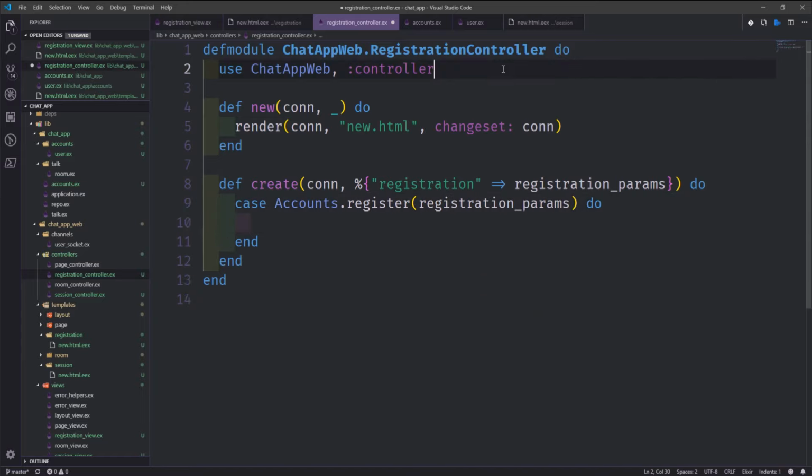Then for error, where we just get the change set, we'll re-render our conn new.html, and we'll re-render it with our change set. And this is why we made the connection the change set in this case. So when we re-render it, it will refill out the form with the old values. If the values failed, it'll put whatever values failed back in there, and then the user can go and edit them. Yes, okay, so that should do it.